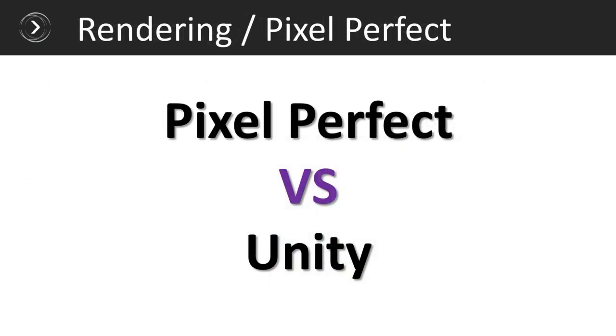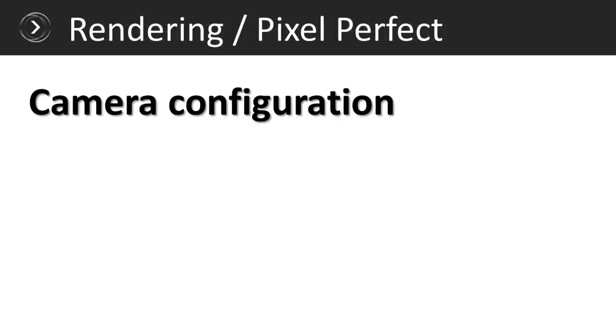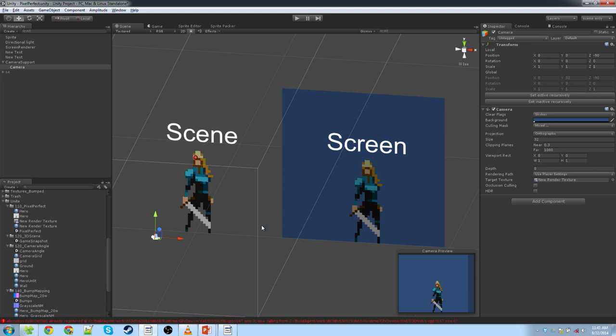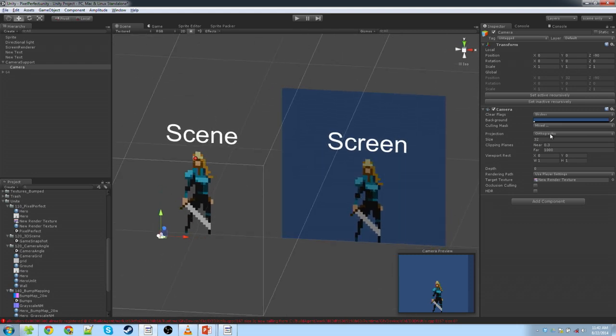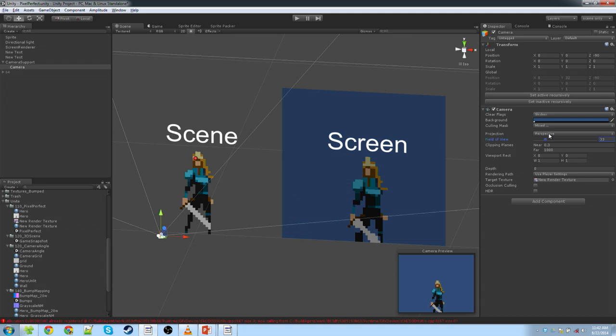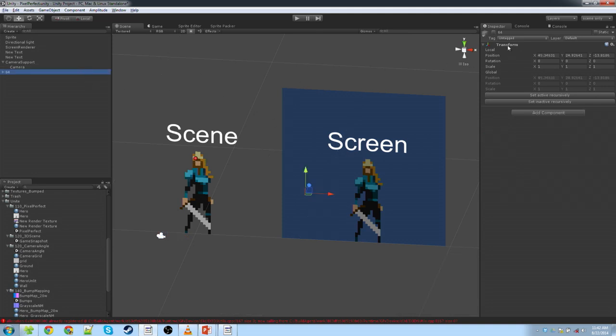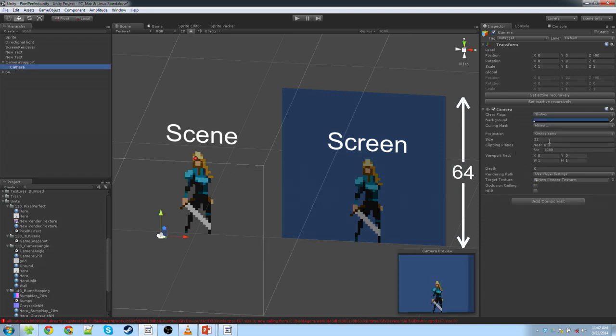So how do we achieve pixel perfect in Unity? Well, we have two things to configure correctly. The first one is the camera. If I go back to my scene, you can see my camera, and it's configured in a specific way. We don't want any kind of perspective in our game because it would, once again, have weird effects on the sprites. So we use the orthographic camera. Once you use this orthographic camera, a new field appears, named size. This size should be equal to half of the screen height. In our case, the screen is rendering a 64 texture, so the camera should be set to a size of 32.